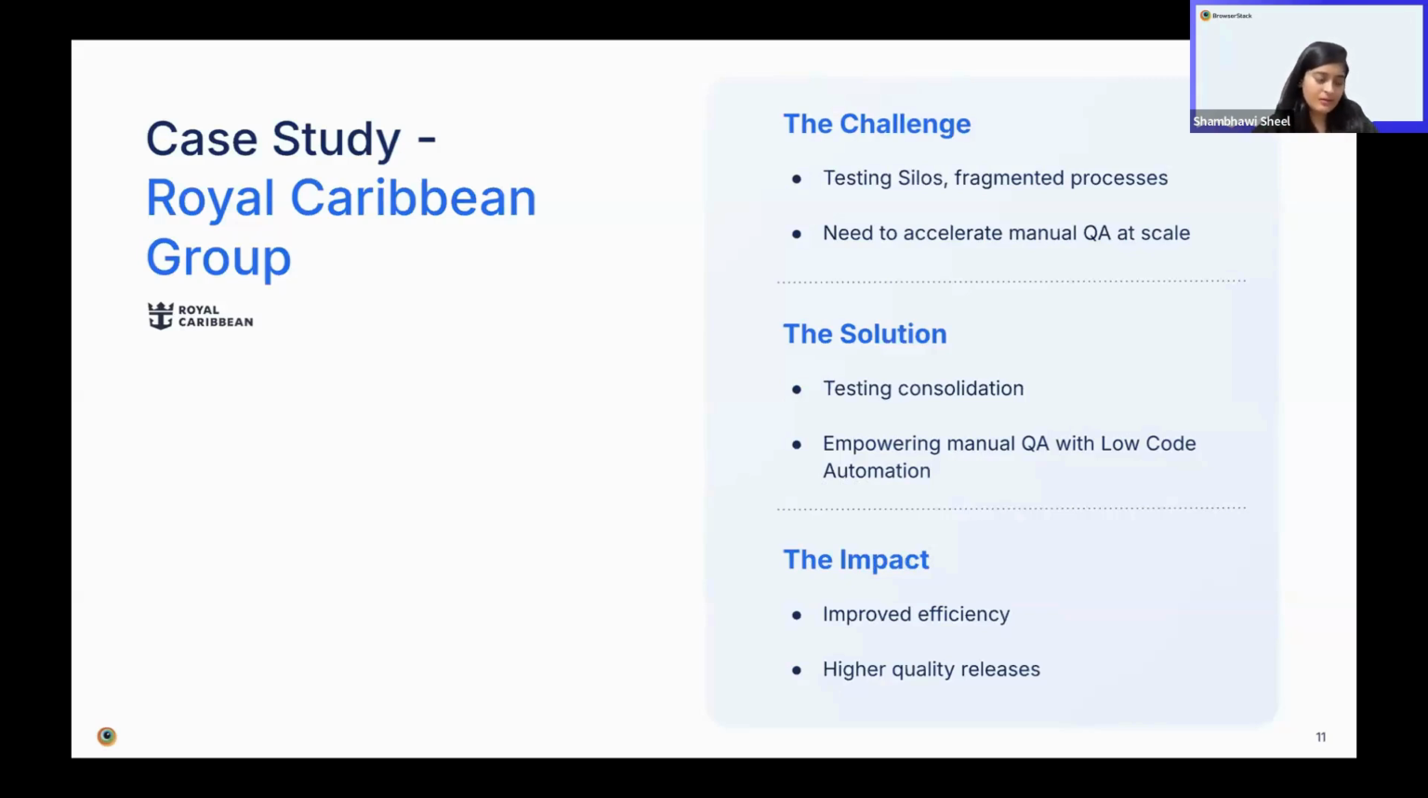And in parallel, they adopted a hybrid automation approach, which was to combine a low-code automation solution for manual testers with traditional scripting for more complex scenarios. This dual strategy allowed them to scale automation across both technical and non-technical teams. And it also helped deliver significant and measurable results across the organization. Manual testers there now contribute directly to automation, which has significantly reduced their time spent on repetitive tasks.